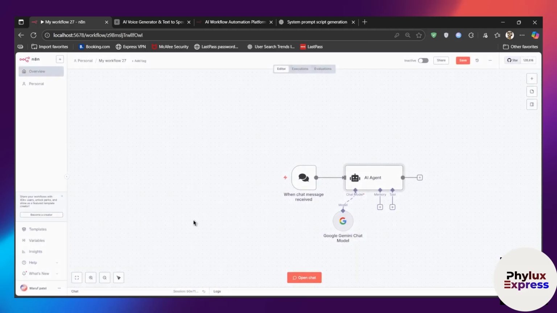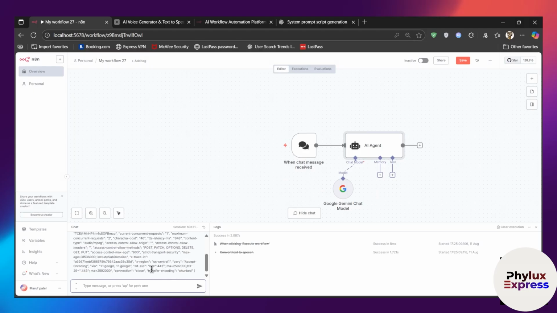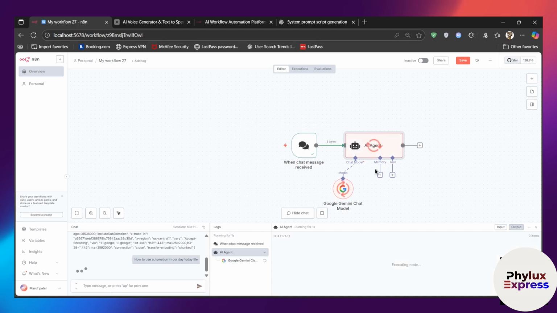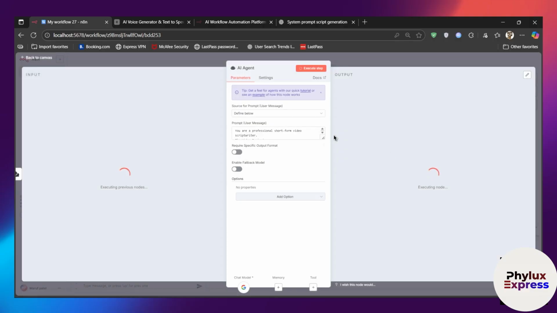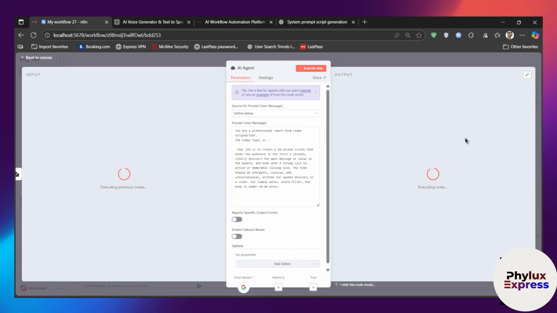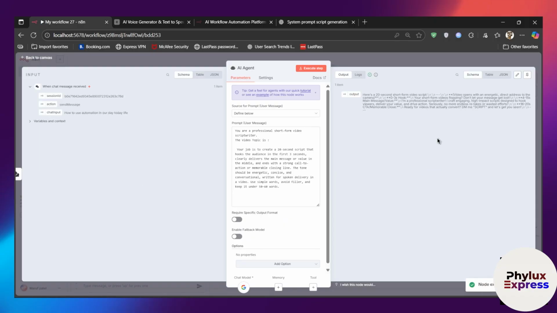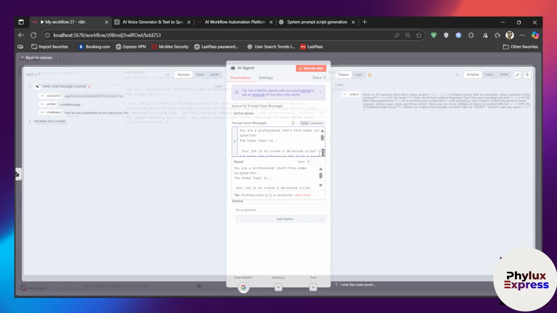Now let's execute our first step. So something will look like this. Let me think, how to use automation in our day-to-day life. So it will send this and it will generate a basic script. The first time, it will not generate the exact script that we want, but we have to simply add this chat input over here, so the AI agent and chat model can understand what we want.